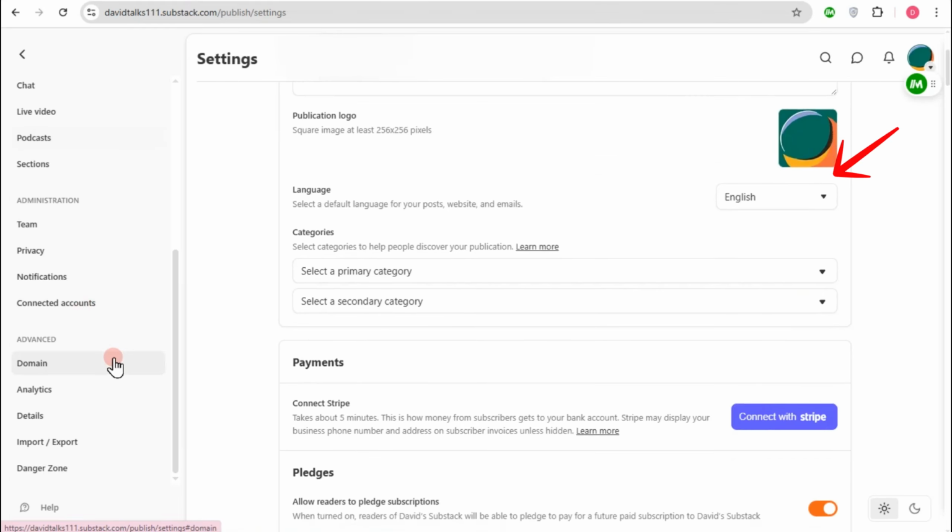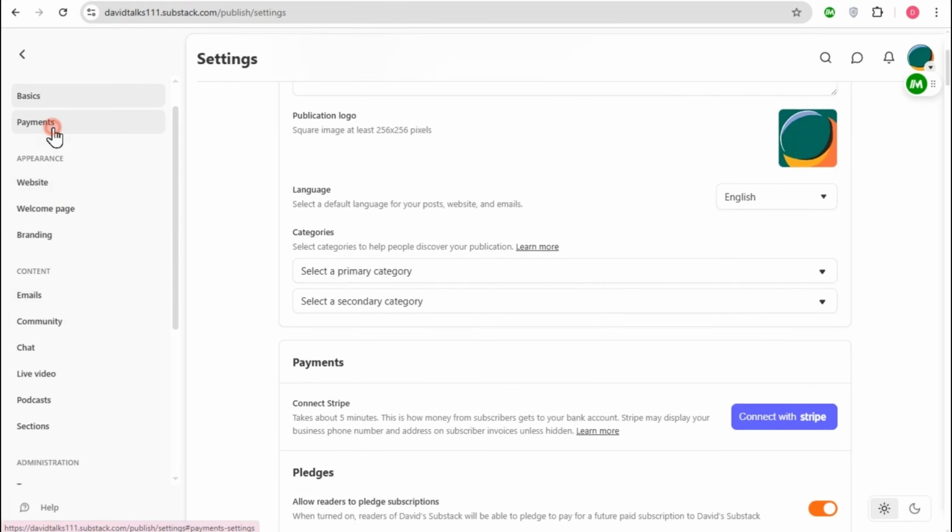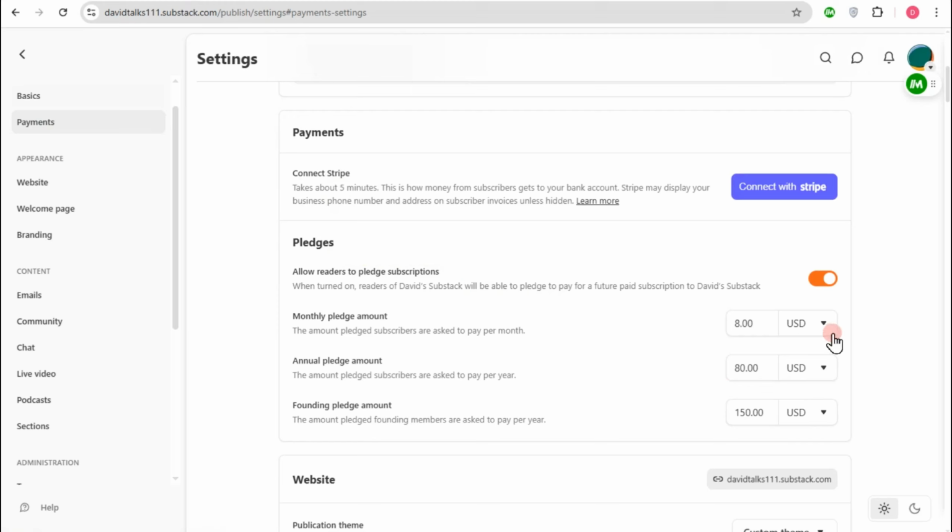Now on the left side, you can go to settings and set up your Substack. You can set up your payment method. You can connect your Stripe, as Substack is connected to Stripe, which is what Substack uses for payments. You can also add a domain right here, but this one is optional. You can import subscribers here in your settings.